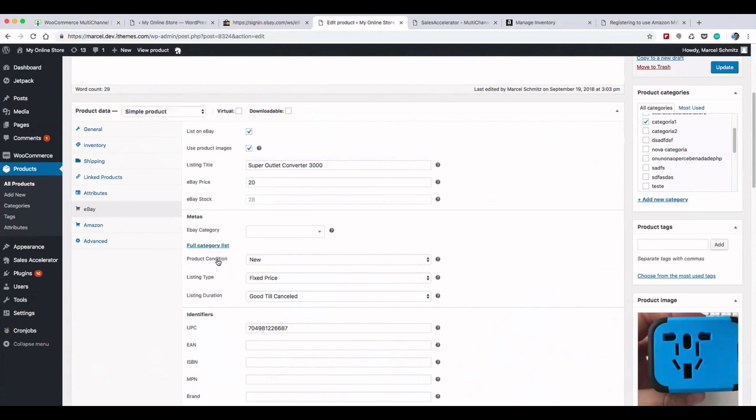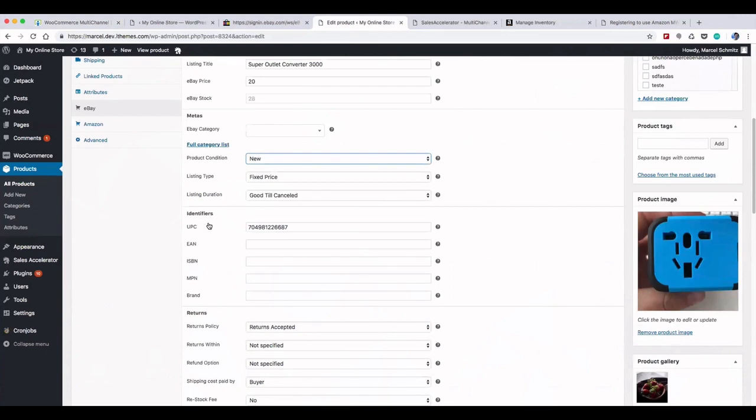Then you have, of course, the product condition, with all the different product conditions that you can list. If it is a fixed price or if it is an auction. Right now, we only support fixed prices, and the listing duration, etc. If you have the product identifier in different formats or only one format, you have to put them in here.